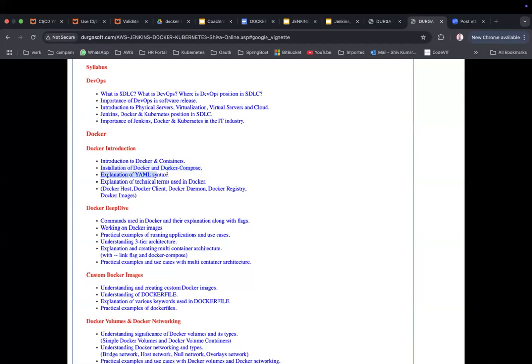Explanation of YAML syntax, because this YAML syntax is used when you write Kubernetes manifest files as well as Docker Compose files. I'm going to explain what is YAML and YAML syntax and all, how to write it, how to write a list, how to write a map, and all the things which are present in YAML. I'm going to explain very clearly. Do not worry about that.